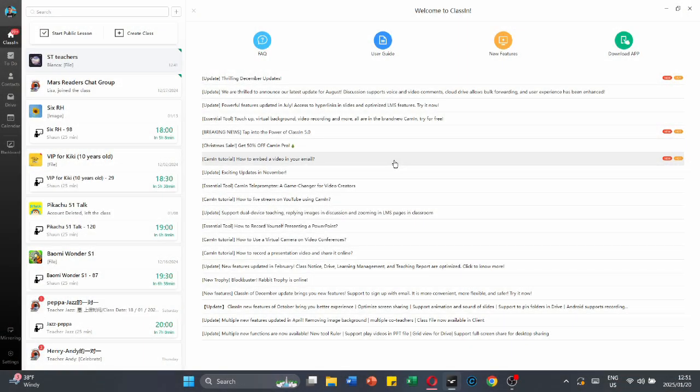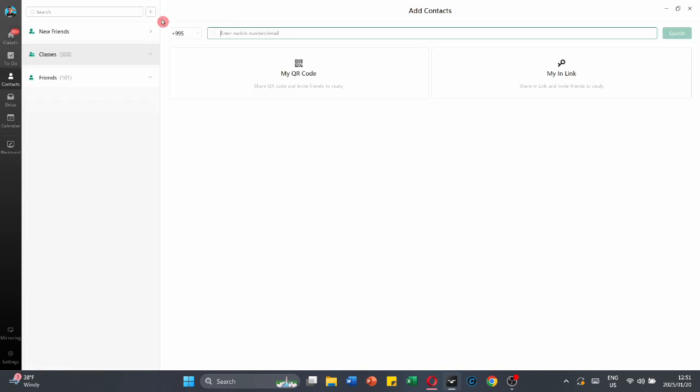So we're going to start on the homepage. If we go right to the top, we will see this little plus icon. Click on that and then go to Add Friend. Over here on the right side, we can see the Add Friend screen.